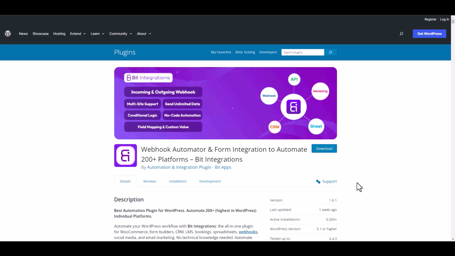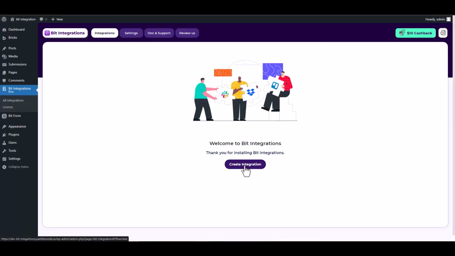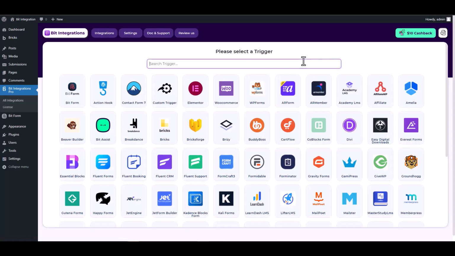I am utilizing the Bid Integrations plugin to establish a connection between these two platforms. Let's go to Bid Integration Dashboard. Create Integration. Search and select Bricksforge as a trigger.